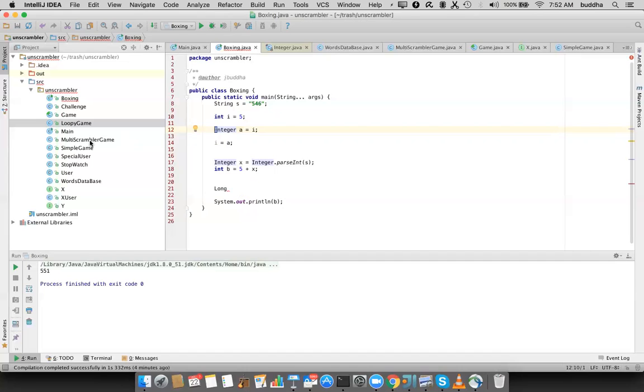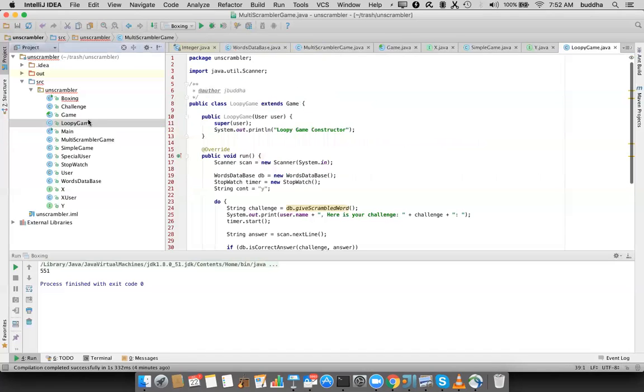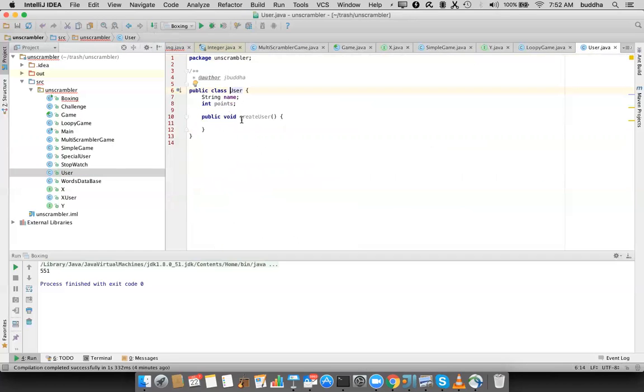What is camel case? In a class name, the first letter of every word is capitalized. Here, multi is one word, scrambler is one word, game is one word, so the first letter of each word is capitalized. The same applies for methods, but the first letter will be lowercase. If I go to this create user, everything is lowercase except the first letters of subsequent words, so it also follows camel case. The first letter has to be lowercase, and subsequent words' first letters must be capital.